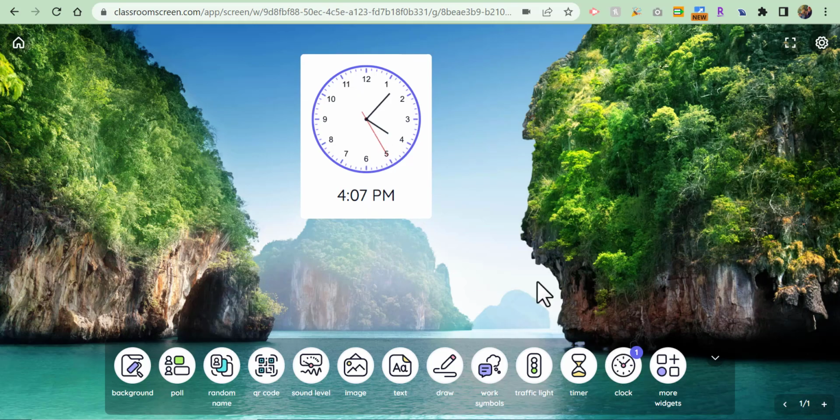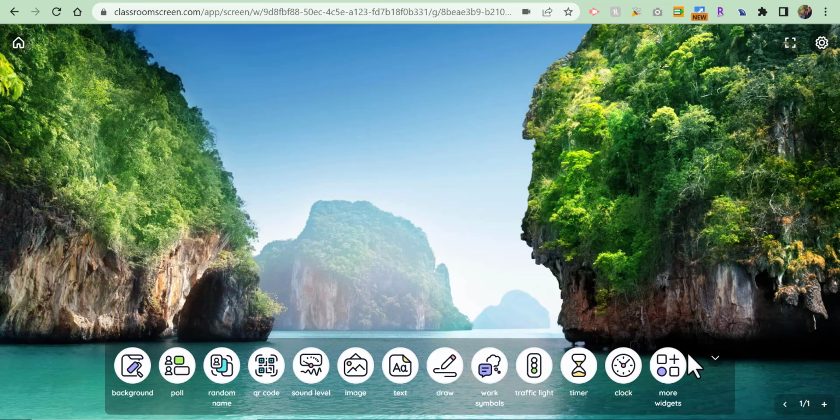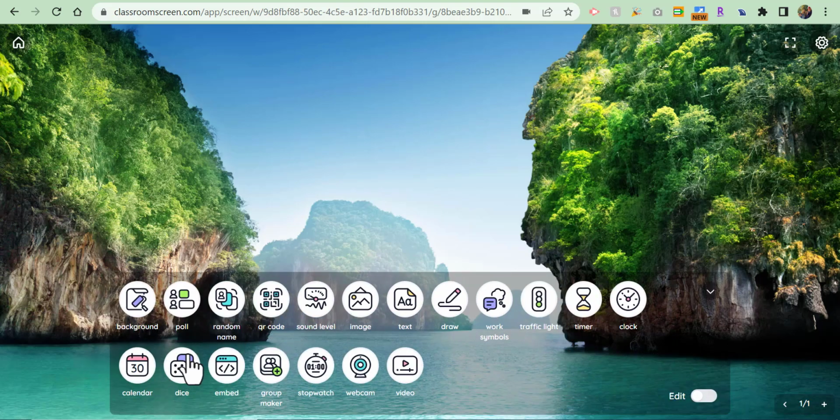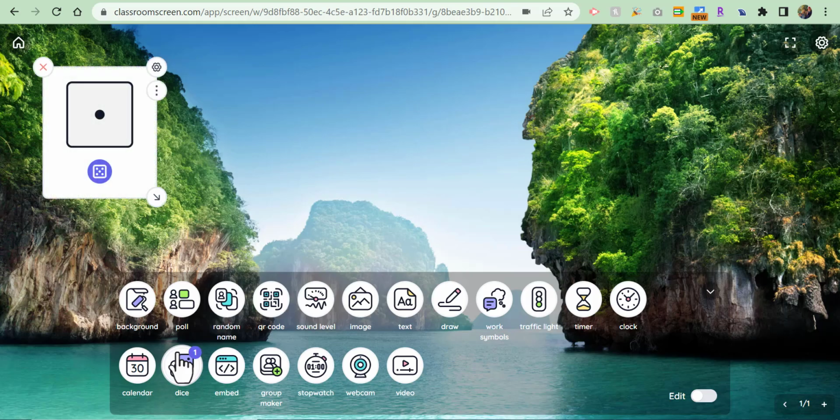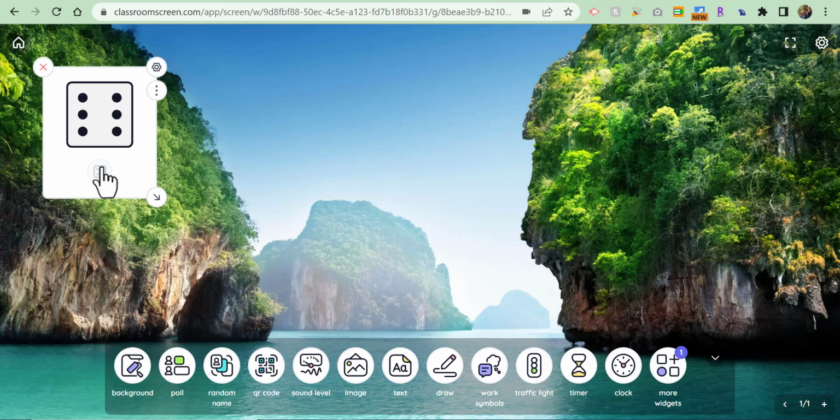So let's go ahead in. Now let's close out of this. And the last things to show you, you have more widgets here. So you have a calendar, you have dice, the ability to embed a group maker, a stopwatch, webcam. So let's just real quickly take a look at the dice. The dice is really nice. It rhymes. Because what you can do is, you can go ahead in and just select it right here.